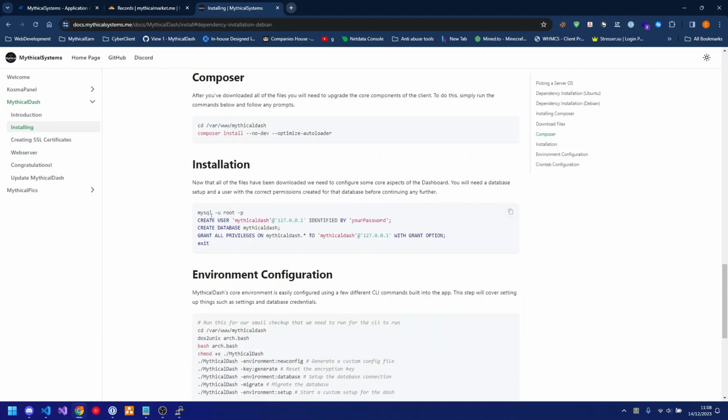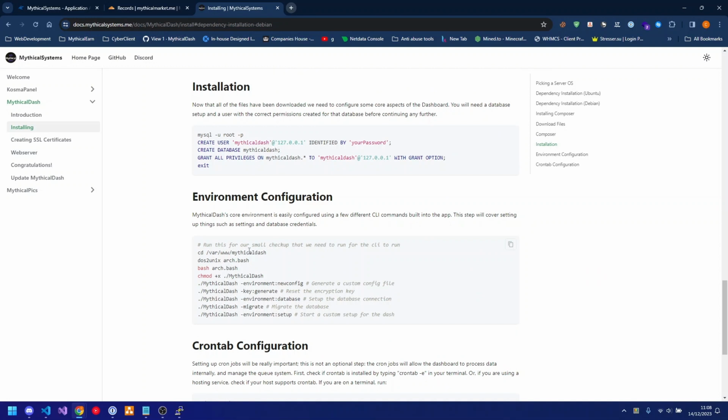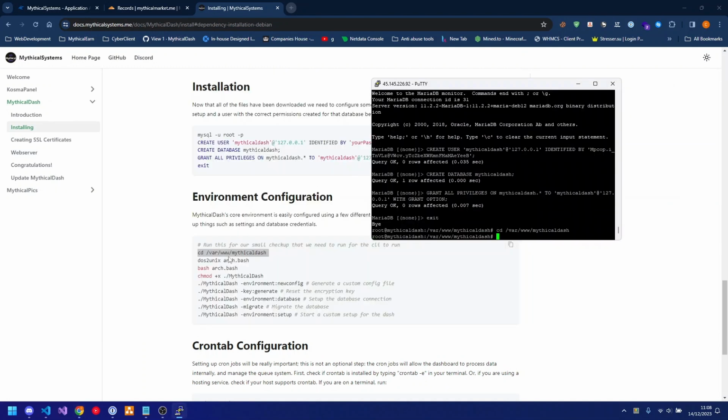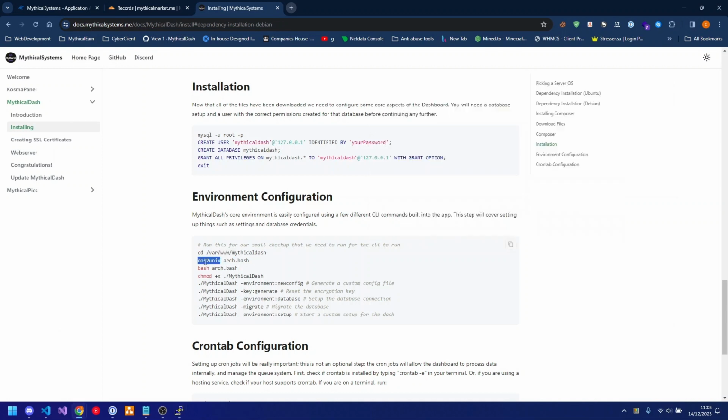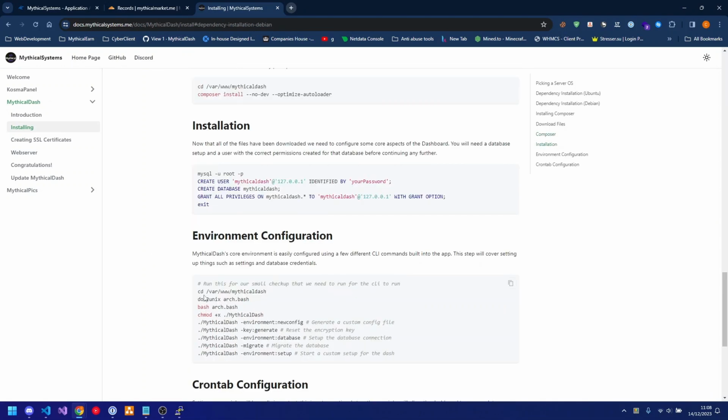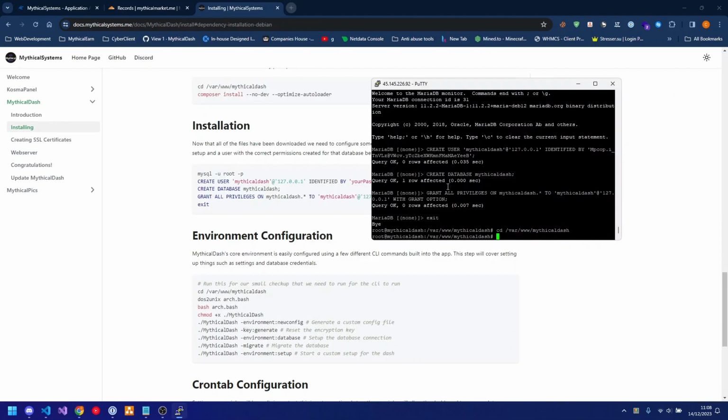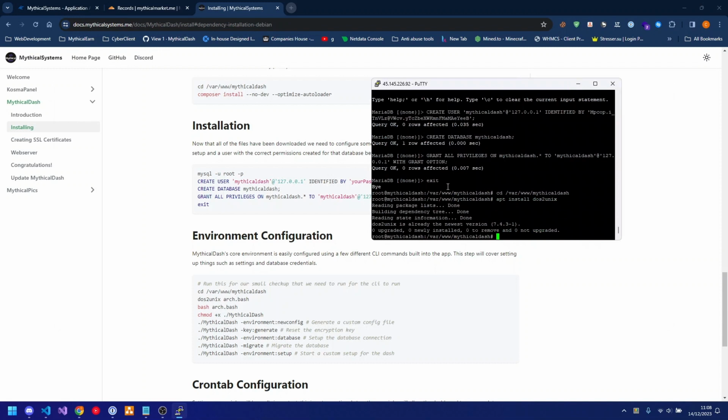Next thing is to configure the environment. So first, go inside the dashboard directory if you're not already inside it. Then use dos2unix. If you installed Pterodactyl and skipped the installation step, you might just have to do apt install dos2unix, and then just run dos2unix on arch.bash.